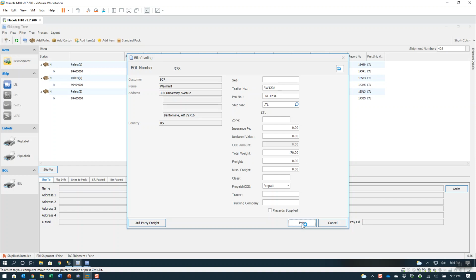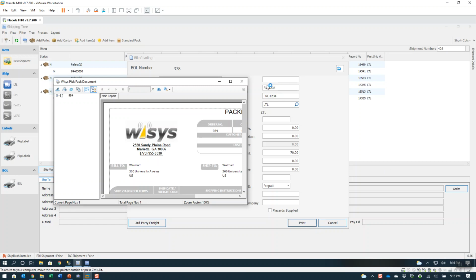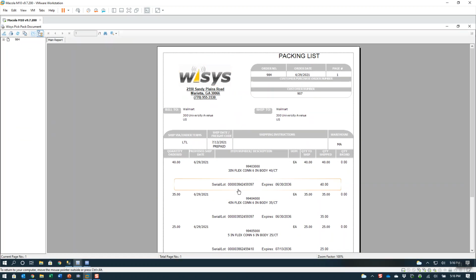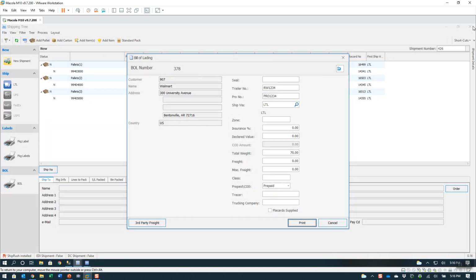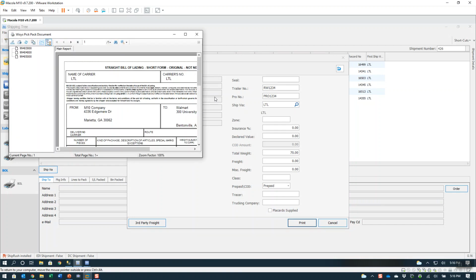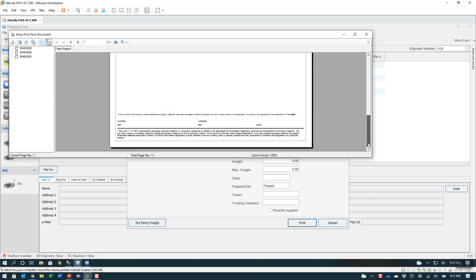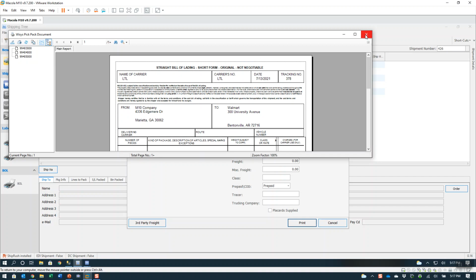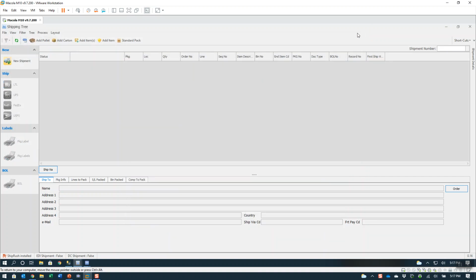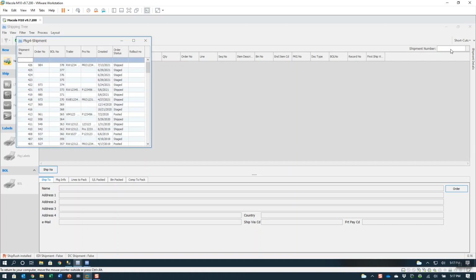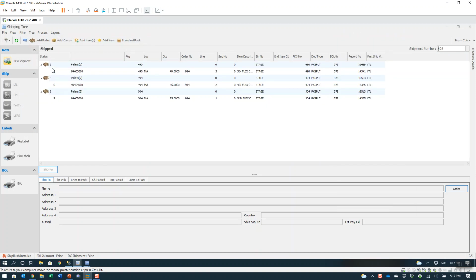And I'm going to print a packing list as an option. You can see here I've got all the detail. Didn't have to write any of that down. And I've got my short form bill of lading. All this is integrated as part of the WiSys document management system. Comes with the product. WiSys also includes the label designer and print engine. Again, if I look at the order here, it now shows the ship status S. That's the shipment.